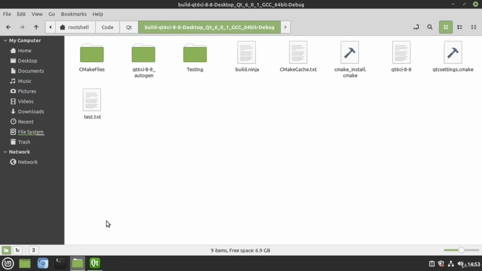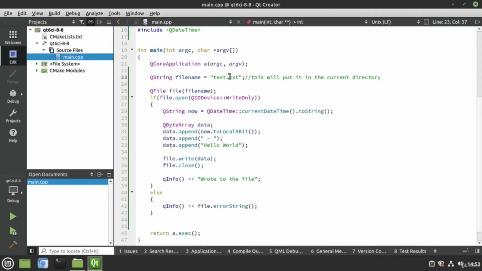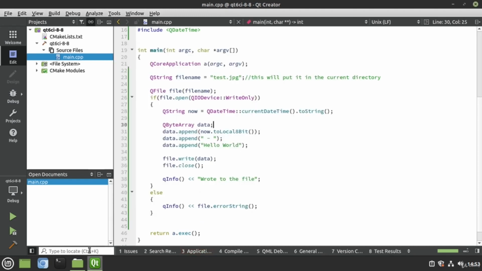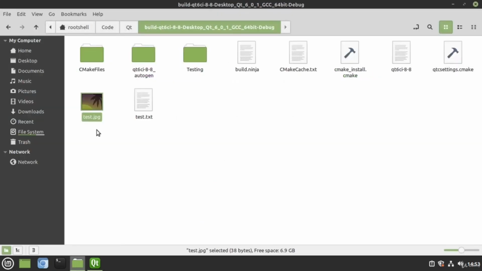Now, what would have happened if we had changed this? And let's just play around with this. Let's say PNG. I want to put it as an image format. Or actually JPG. That's more widely known format. Save and run. Notice it works. We wrote to the file, and if we go out, there's our test.jpg.